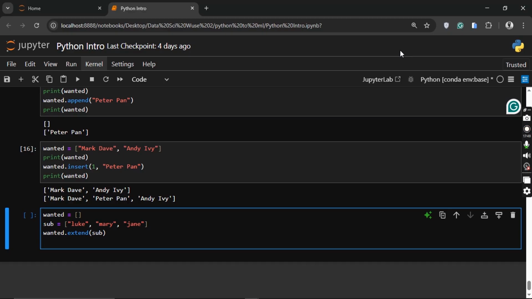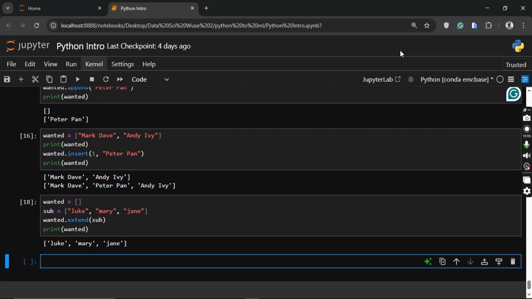And I'm now going to print wanted. So that is that. Extend does what? It allows you to extend multiple items in a sequence into a list, basically.